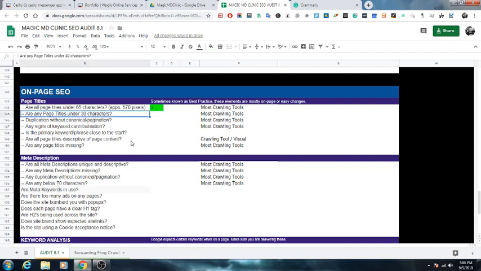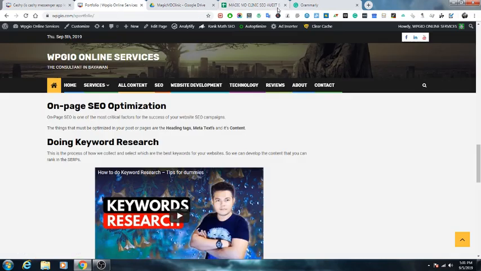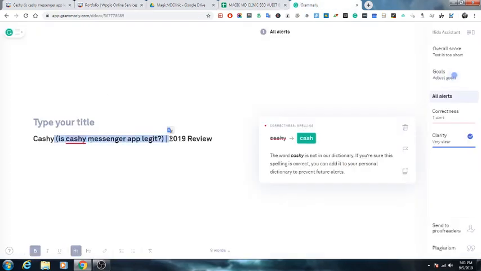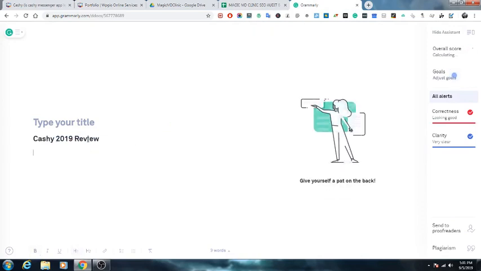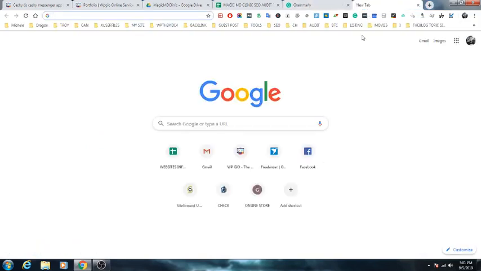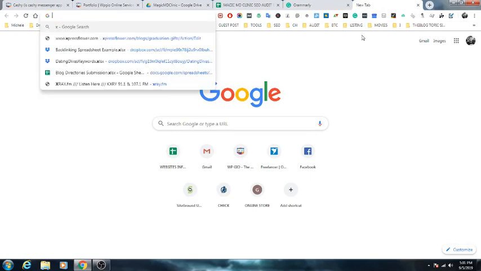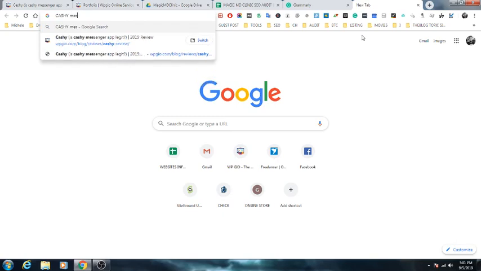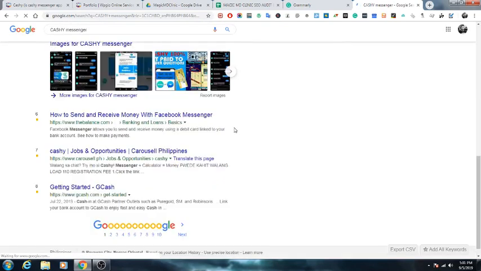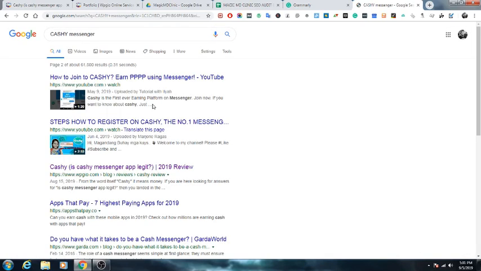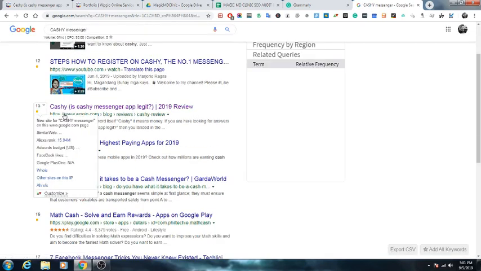So, are any page titles under 30 characters? For example, the title is something like this: Kashi 2019 review. That is 18 characters. So it's not really looking good in the SERPs. Okay, so if we are going to search for Kashi, is it really that high? Top 13.